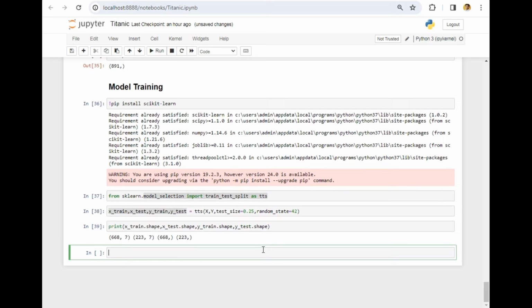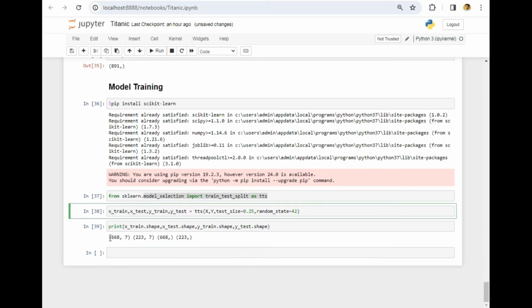So this is the splitting of the dataset. X_train contains 668 rows out of 891 rows and 7 columns, and X_test contains the remaining 223 rows and 7 columns. Which means X_train contains the training dataset and X_test contains the testing dataset. Similarly, y_train contains 668 rows and only one column, which is the y column.